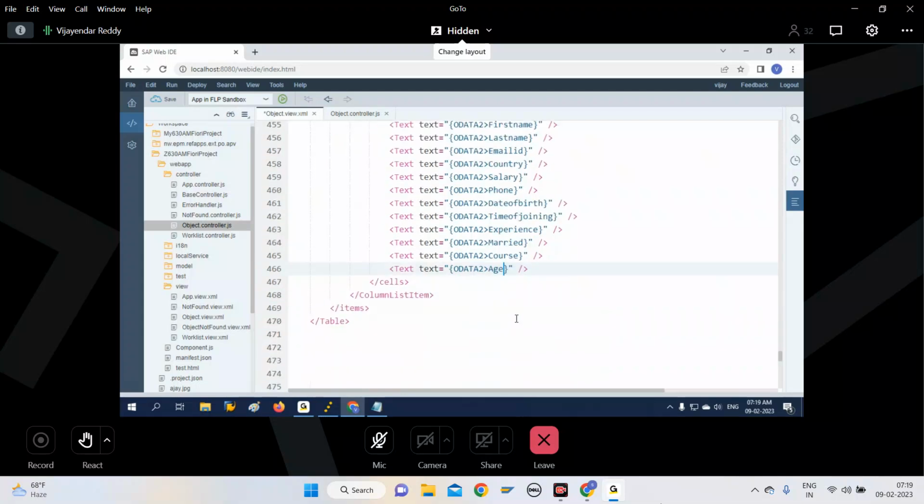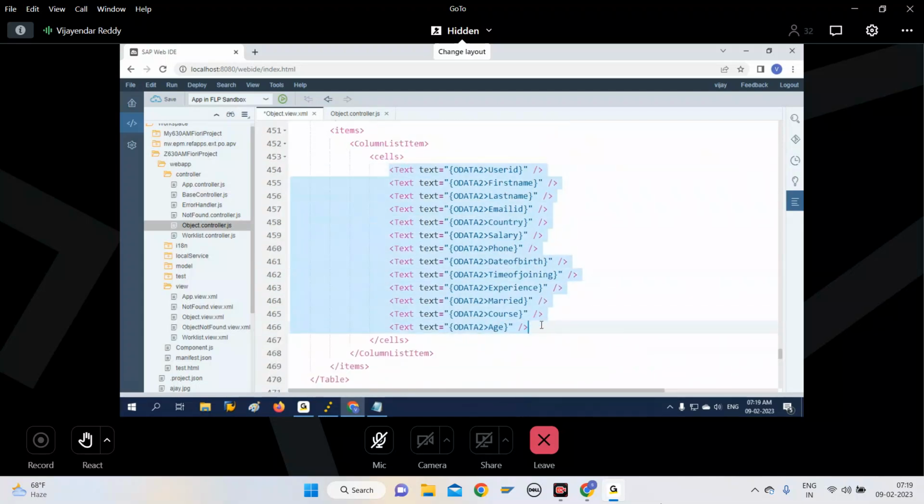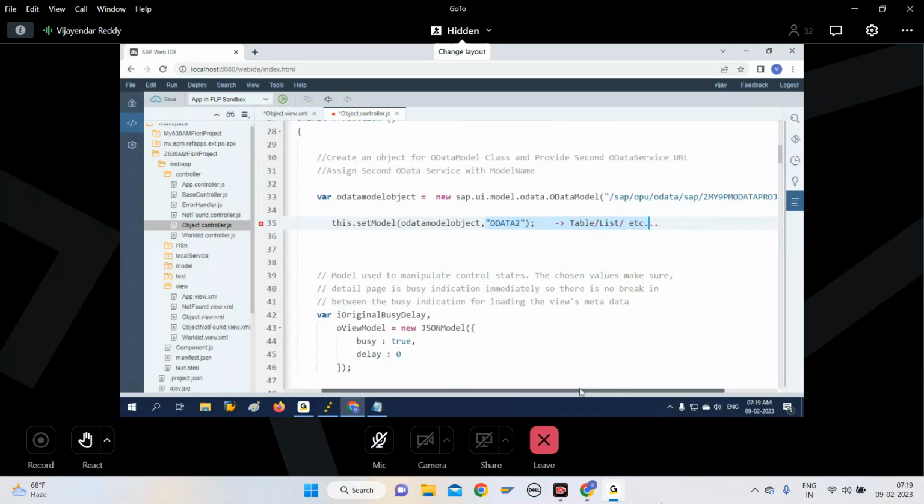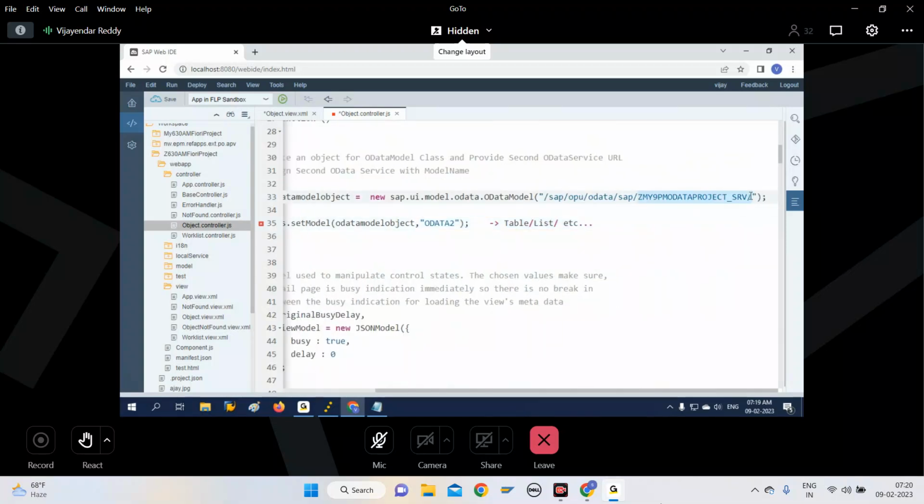So these are the fields that are used in data binding with the second OData service with the prefix odata2, because odata2 is a model name registered in the object controller in the onInit method. So this odata2 can be used as a prefix in your table, list, etc. screen elements. odata2 is technically a pointer to the second OData service here.